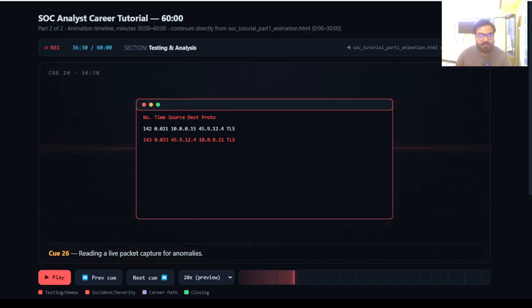Wireshark packet analysis. Sometimes the investigation goes all the way down to packet level. Here's a snippet of a live capture in Wireshark. Packet 142: a TLS connection going out from 10.0.0.15 to 45.9.12.4. 12 milliseconds later, packet 143 shows the response coming back.